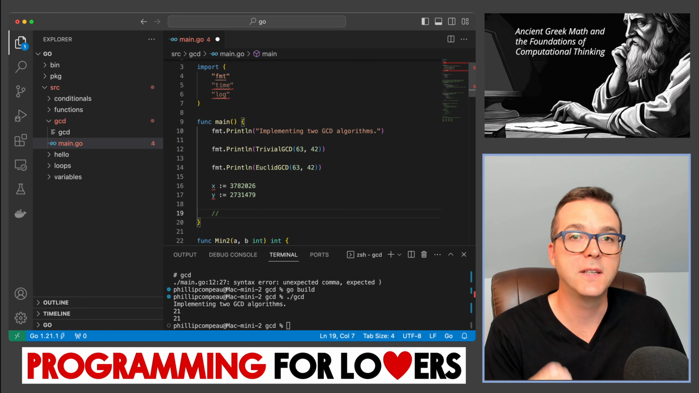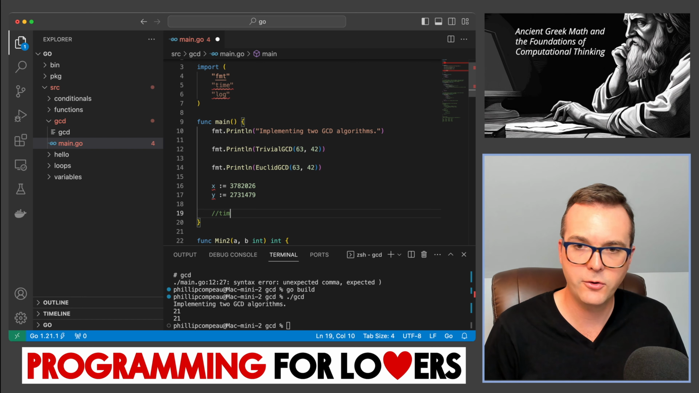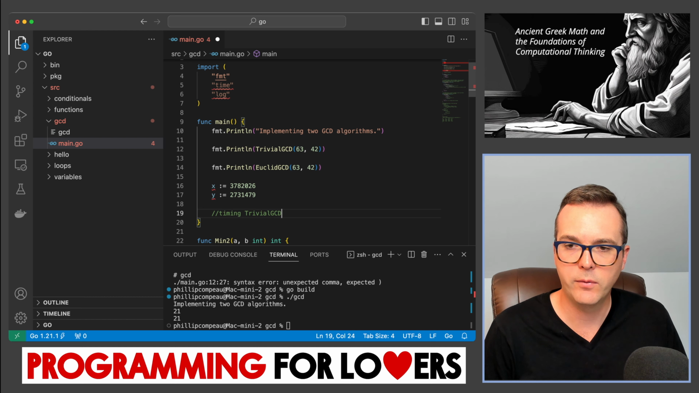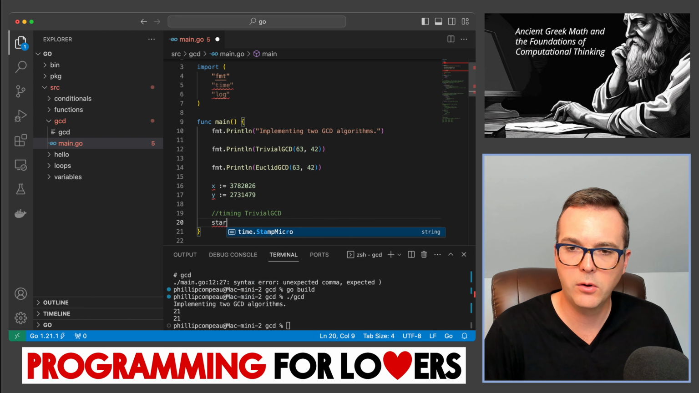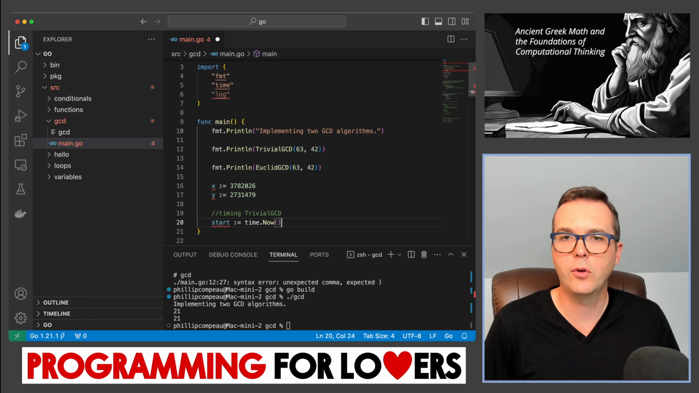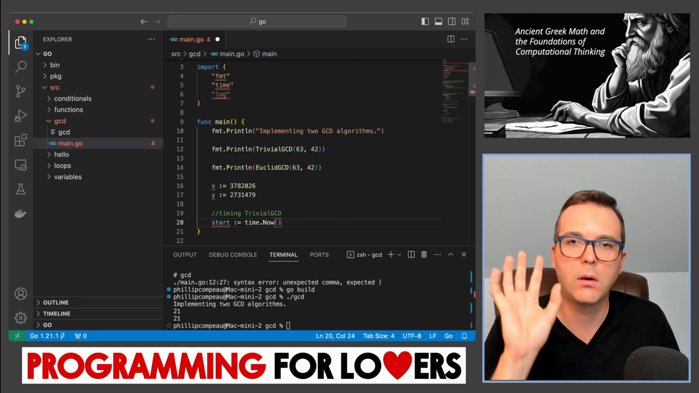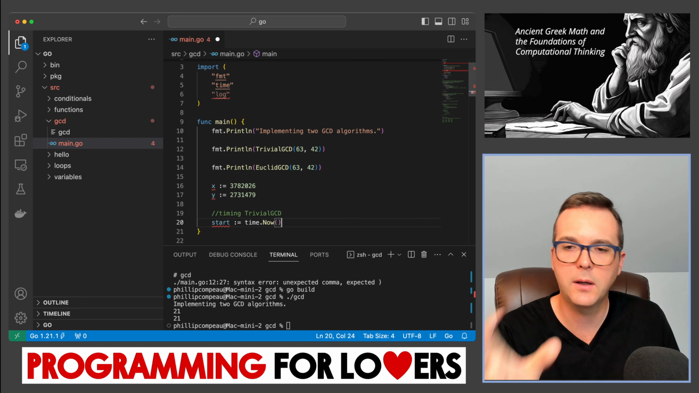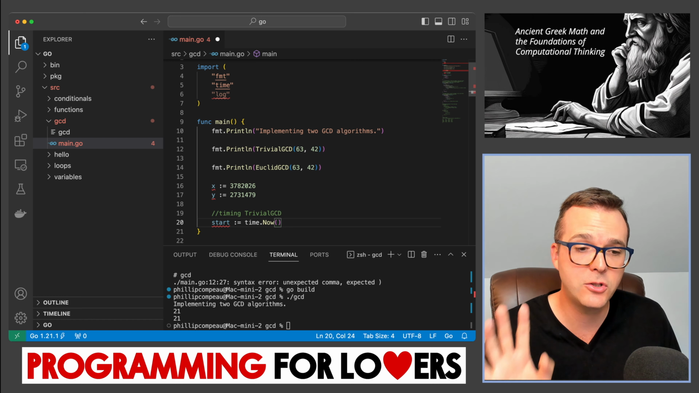We're going to think about this process as a stopwatch. So I want to click go on the stopwatch. The first thing I'm going to do is time trivial GCD. To do that, I'm going to declare a start variable that is equal to time.now. Go is keeping track of the time on your computer behind the scenes, and time.now is going to give us a time object. We'll talk a lot more about objects later on in the course. We don't need to go deep into this for now. I'm just going to show you some code that you can use to time any function that you like.